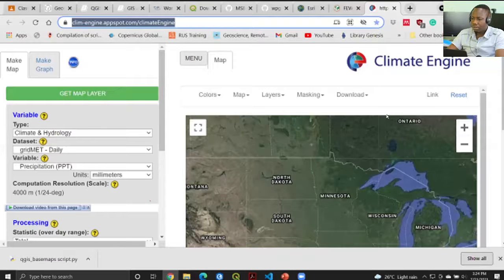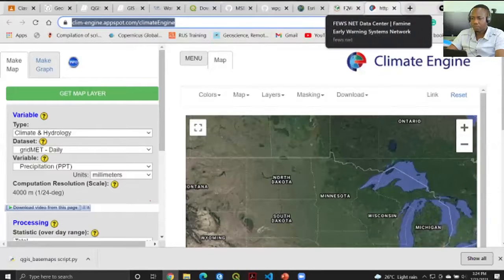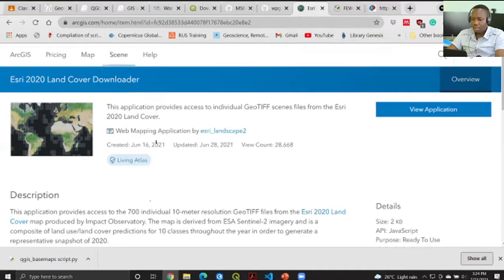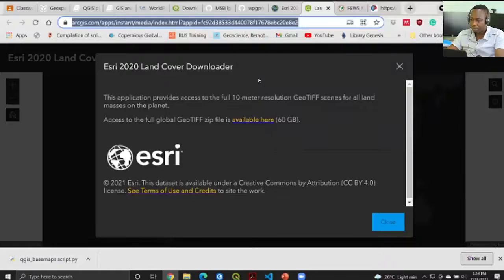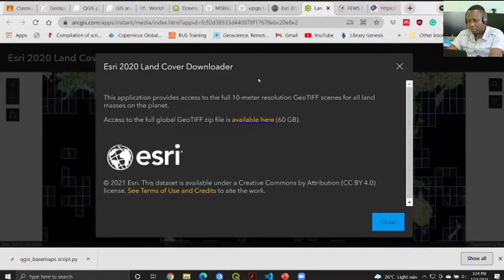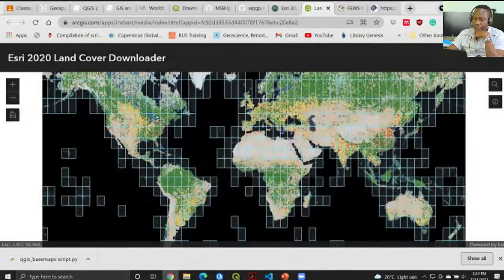Audrine, I don't know what you mean. So I shared the link for the download of the land use land cover. If you didn't get it, I'm going to share it again. So when you click on that link, you'll be able to see the application for downloading the land use land cover.